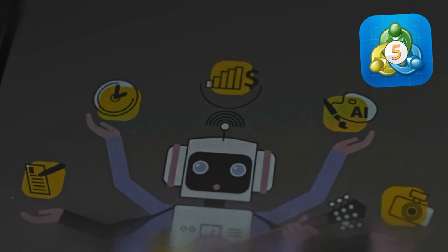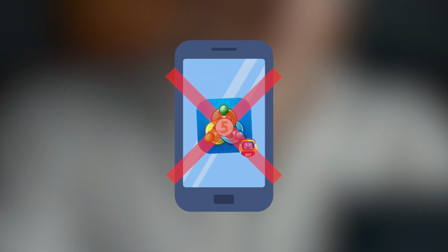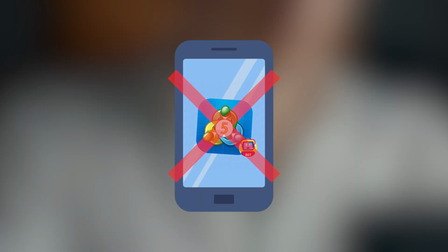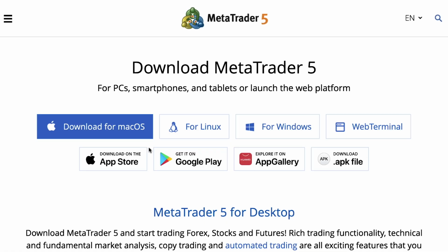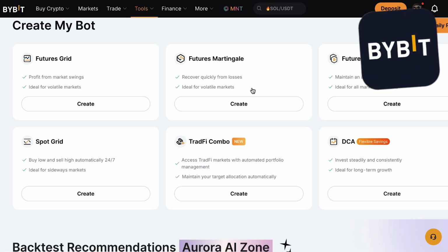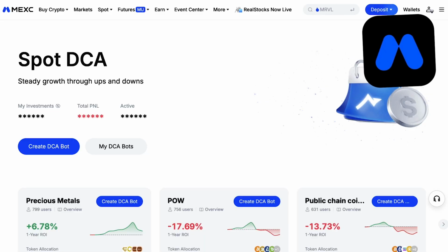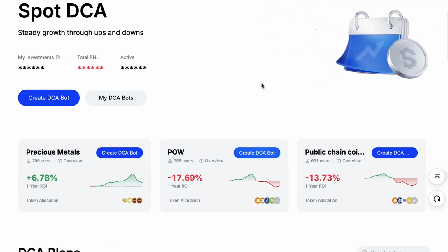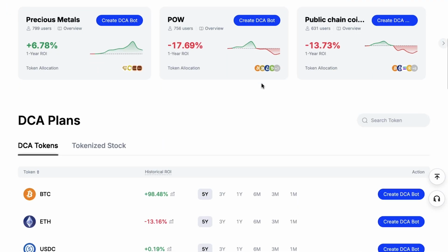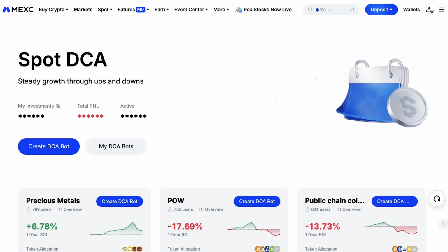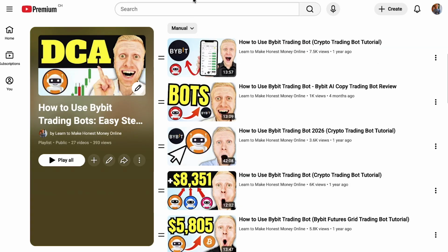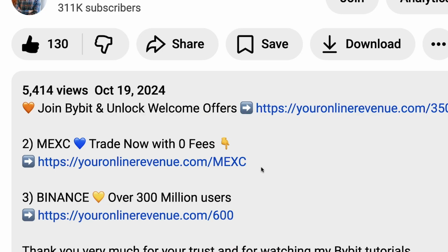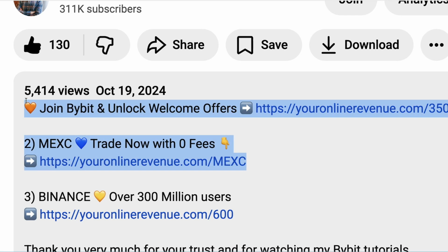However, if you want to use the trading bots, you need to have a computer because you cannot run MT5 bots on the phone. If you want to use trading bots on your phone, then you can use other trading platforms like Bybit and MEXC, because with these ones you can easily run the bots even on Apple or Android phones. I show you more details in my other videos here, and I will leave you links in the description for Bybit and MEXC as well.